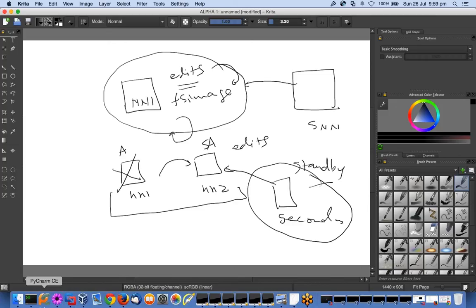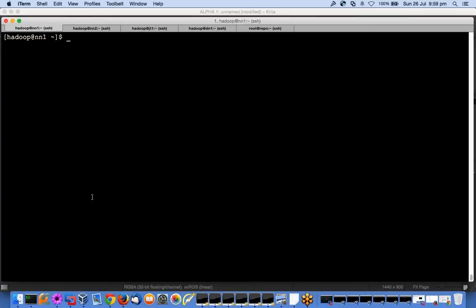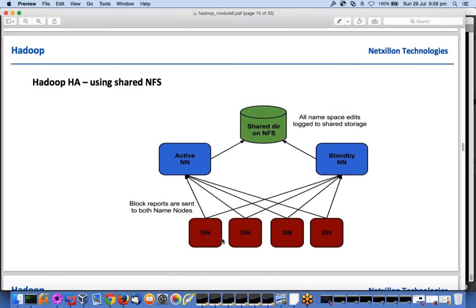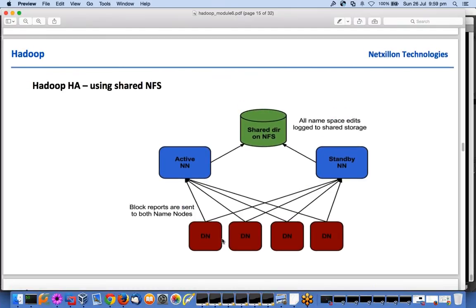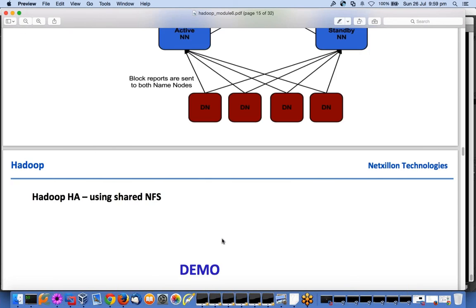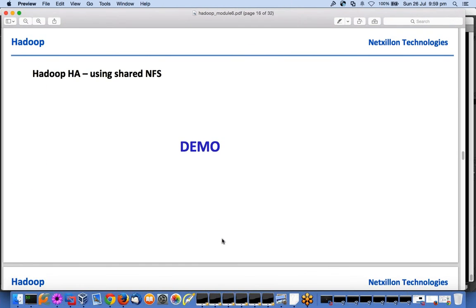Okay, so this is manual failover. This is what we are doing. You've seen the demo.